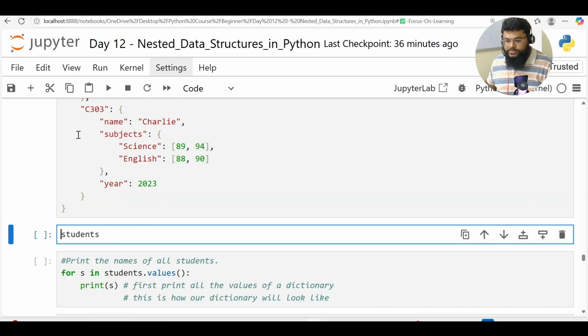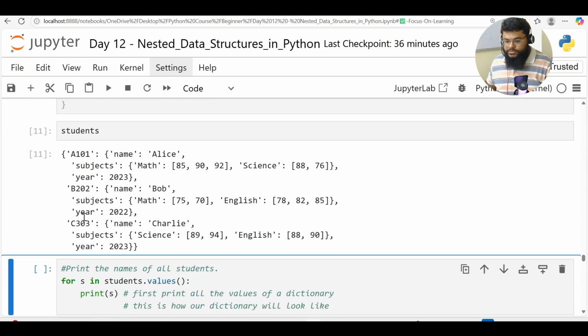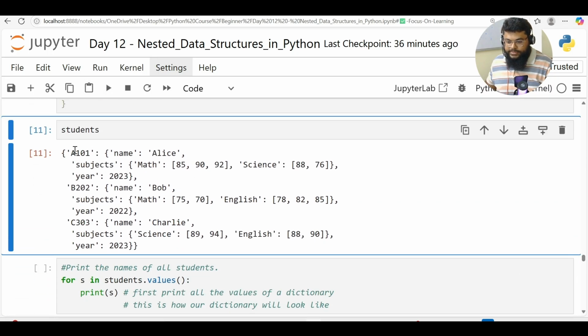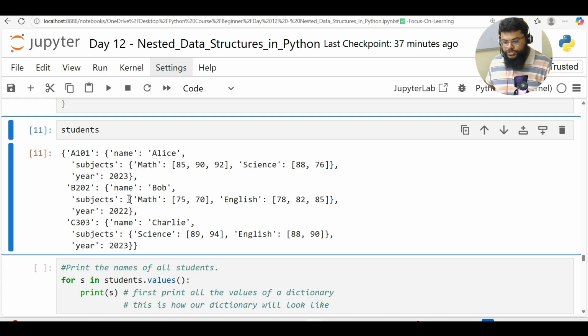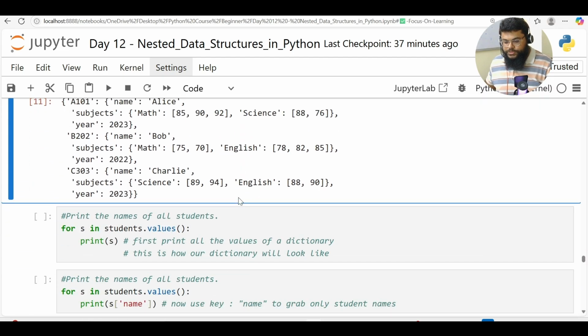Okay. So this is our students data structure. It's a dictionary of dictionaries. So this is how it looks. It has keys. Main keys are A101, 2, 3. So three IDs we have, and their student details. So we have three student IDs and student details here in this nested dictionary. Inside the dictionary, we have one more dictionary, and inside our dictionary, we have a list also. So now let's go to the first question.